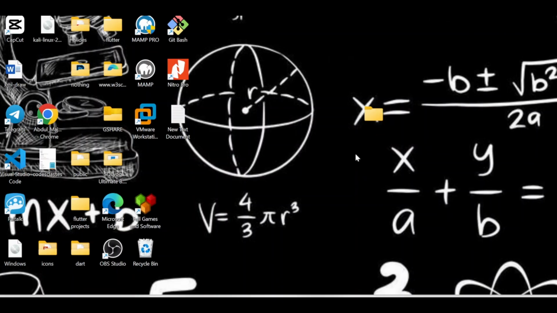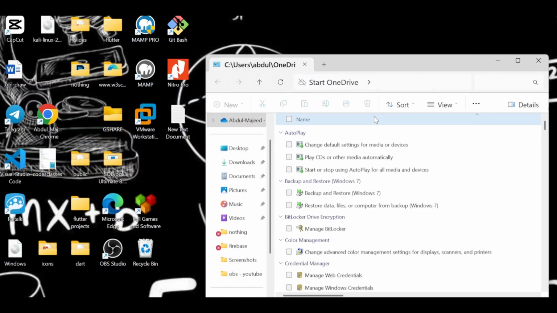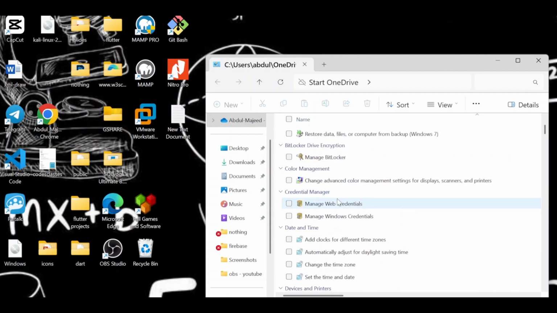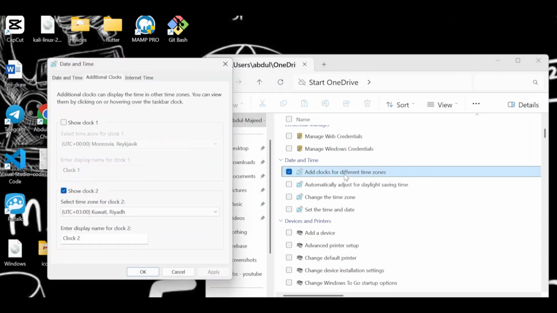So now let's refresh. Now we have our control panel here. You can see we have the settings here. So let's test it and see. Let's add a clock for a different time zone. So let's use the second one.